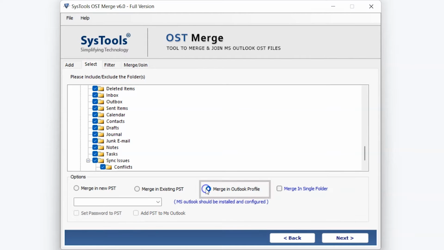Beside that, you will see the Merge an Outlook Profile option, which merges the OST files directly into an existing Outlook profile. If you choose to merge OST files into an existing PST or Outlook profile, Outlook must be installed and properly configured. Also, ensure that the OST files are healthy and not in use by any application during the merge process. The tool also provides a 4th option, Merge in Single Folder, which merges all OST file data into one single folder.